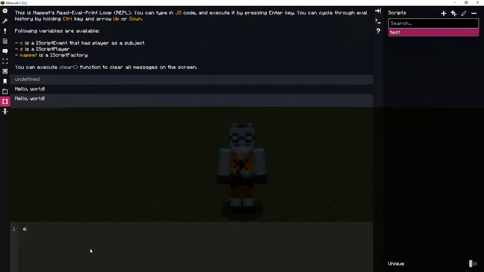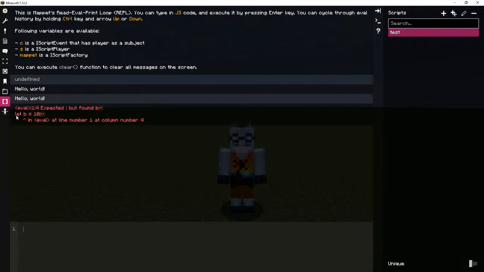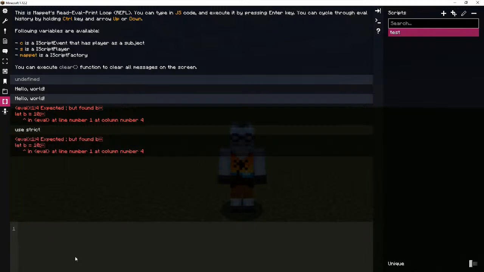As I said, for example, let a equals b equals 10. It's not going to work because let is not a thing. I'm not sure whether use strict matters. Okay, yeah, it's not going to work. Same thing with const c equals 10. It's not going to work. Only var for variables.